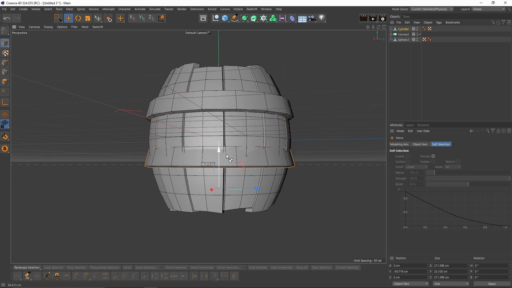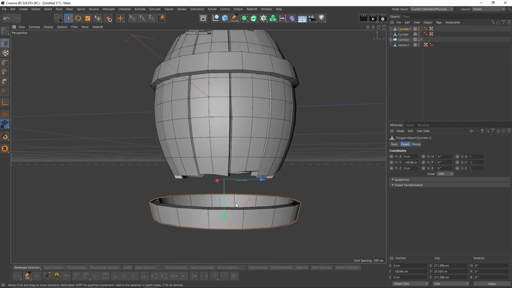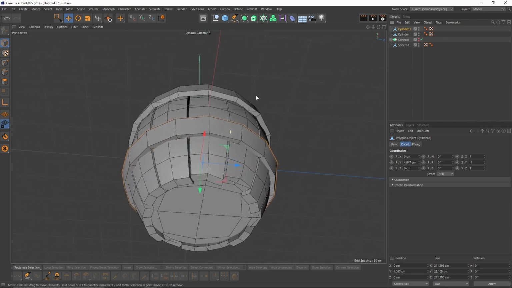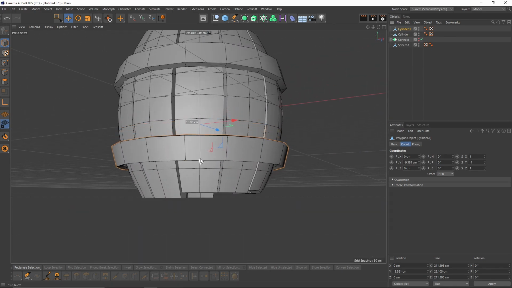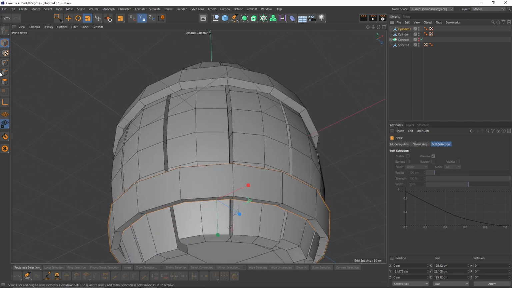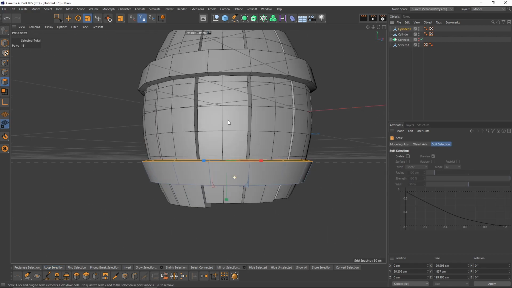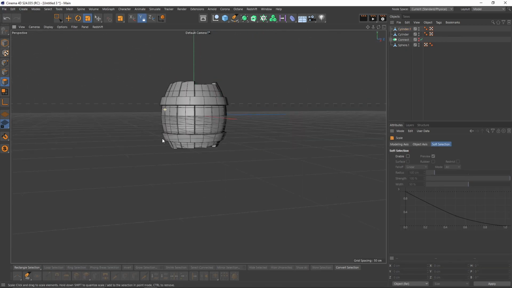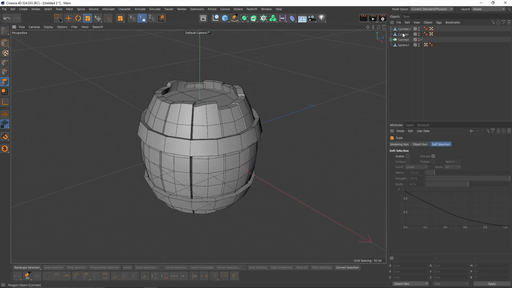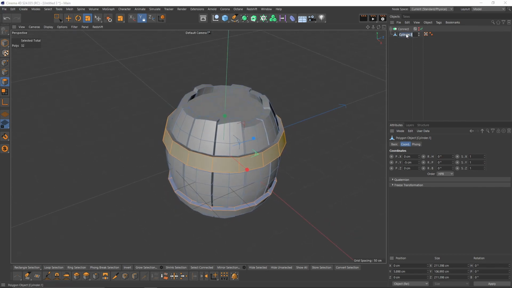I will duplicate that and change my Y size to -1. This is going to flip the object. Let's make it different than the other one. I'm gonna make a loop selection. Let's move these, scale these. Yeah, the low poly is done, but we need to make these into one object, connect object and delete.